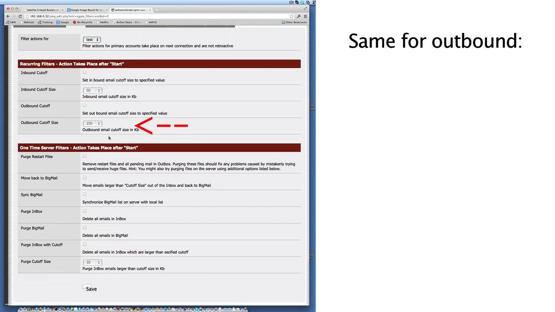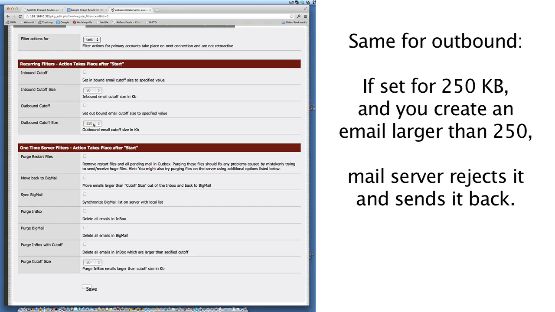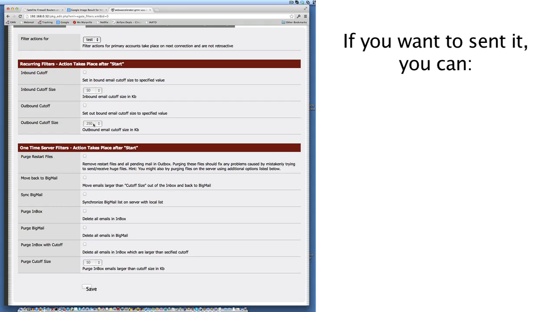The same is true for outbound messages. For outbound messages, it's set to 250 kilobytes. If you open up Outlook or Windows Mail on your PC and you create an email message which is larger than 250 kilobytes and you hit send, it will send it to this mail server, and the mail server will turn around and reject it and send it back to you saying, sorry, it's too big, you can't send it. If you want to send it, you can do two things. You can either make it smaller.